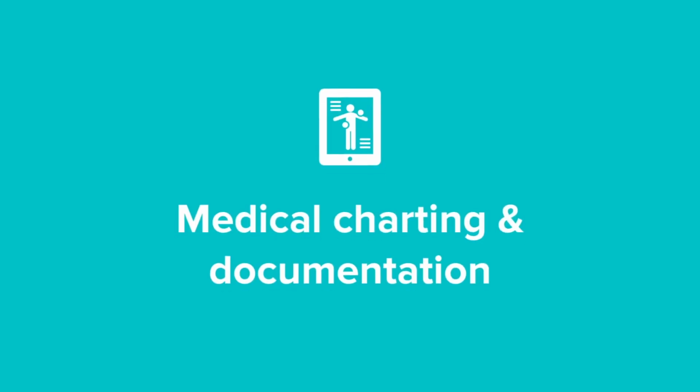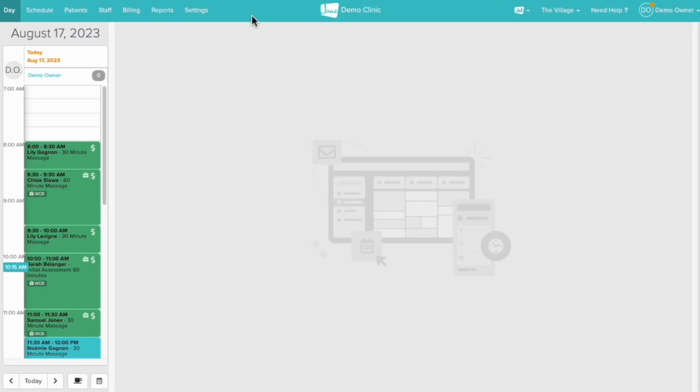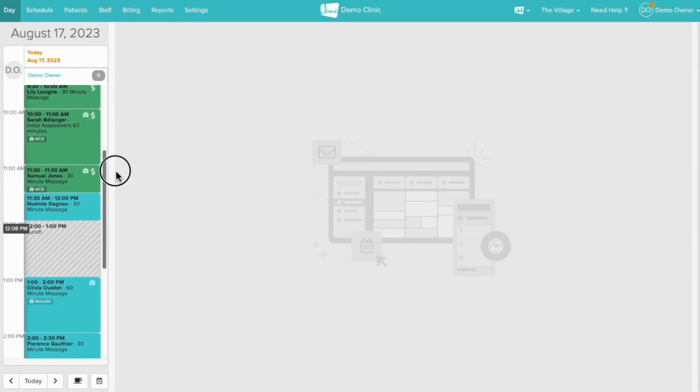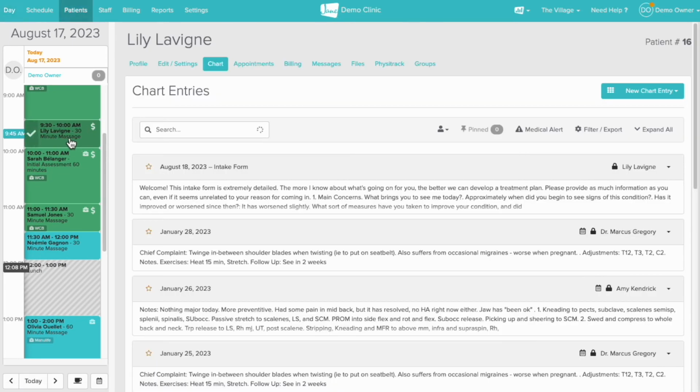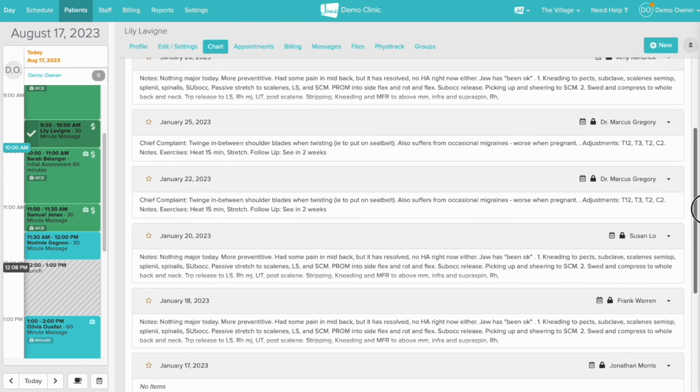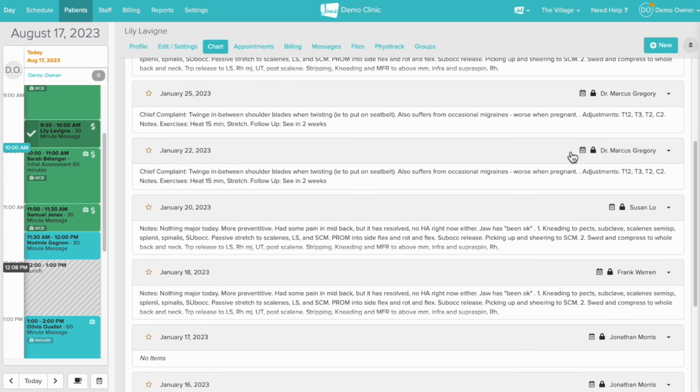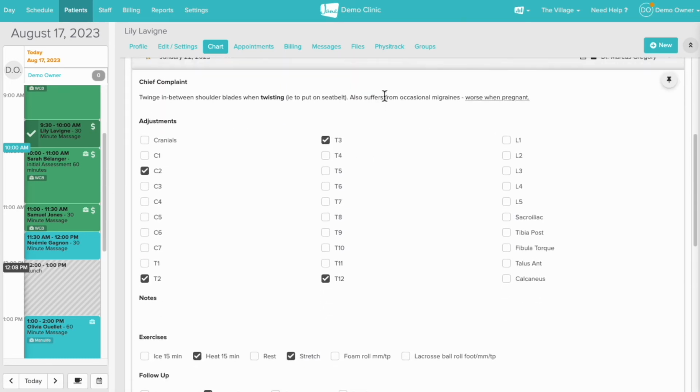So now let's move on to charting. You might refer to this as SOAP notes, medical charting, or documentation, but in Jane we just call it charting. So we're logged in as a practitioner and we're on our day view here. We've got today's schedule on the side, and we can click once on an appointment to view that patient's charting area. You'll see all the chart entries in chronological order with the author of the chart on the right, and there's a little preview of what each chart contains, and we can click to view the whole thing.